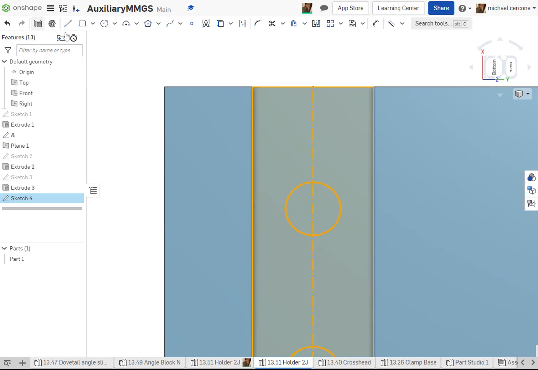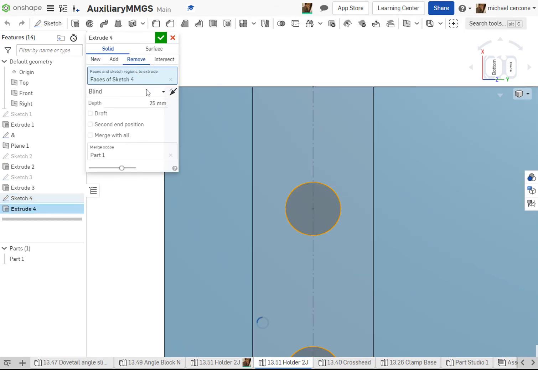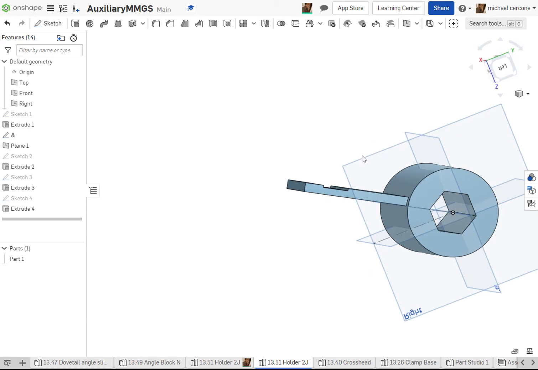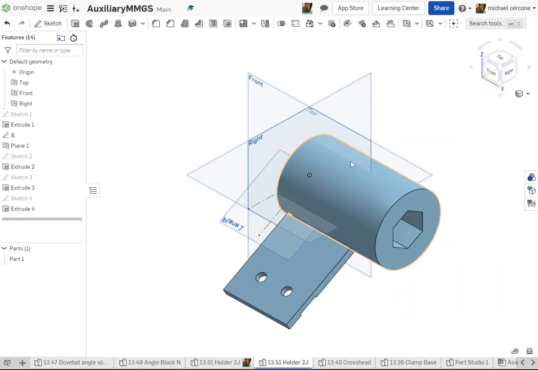This is an extrude, a remove. I'm going to do up to next. Just because of the angle of this, I know it's not going to interfere, but just in case, if there was material underneath, I would want to make sure that I'm doing it correct.